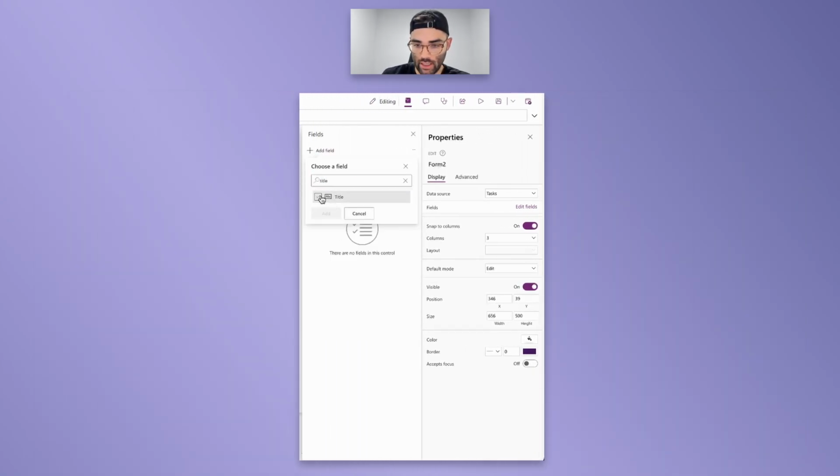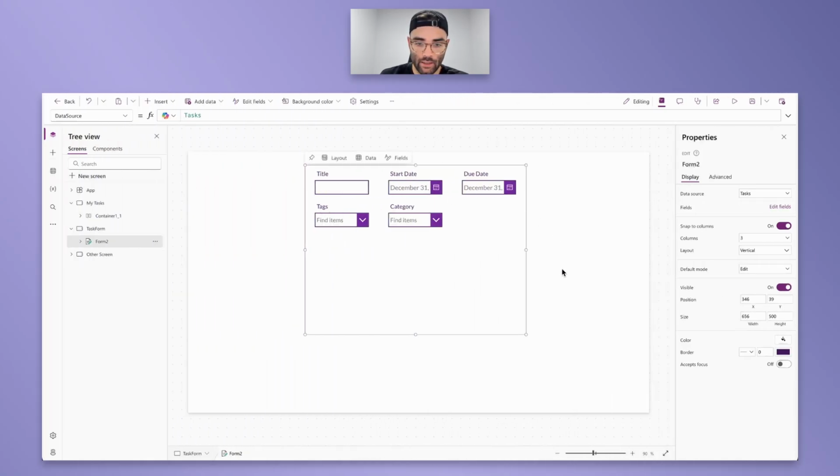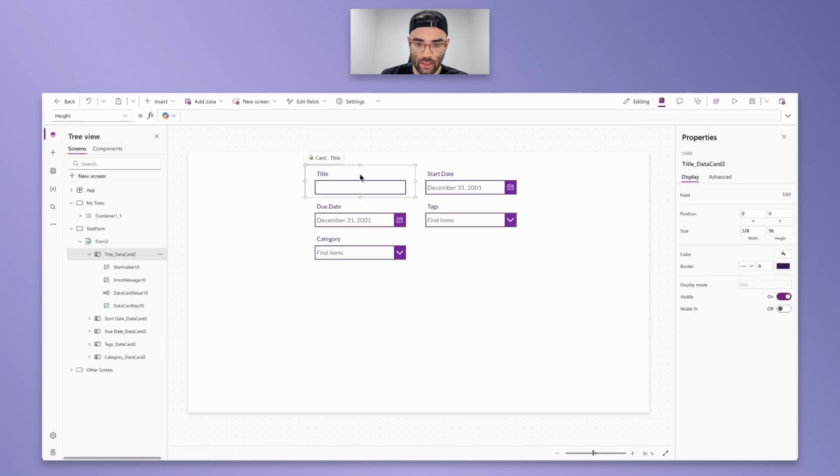I'm going to go ahead and just add the title, maybe just the start date, the due date, and the ones we really care about are the multi-select columns, which is tags, and the category columns. So I'm going to go ahead and add those. And I'm going to also change it to a 2-column layout. And I'm going to drag over the title, start date, due date, tags, and category. That all looks good to me.